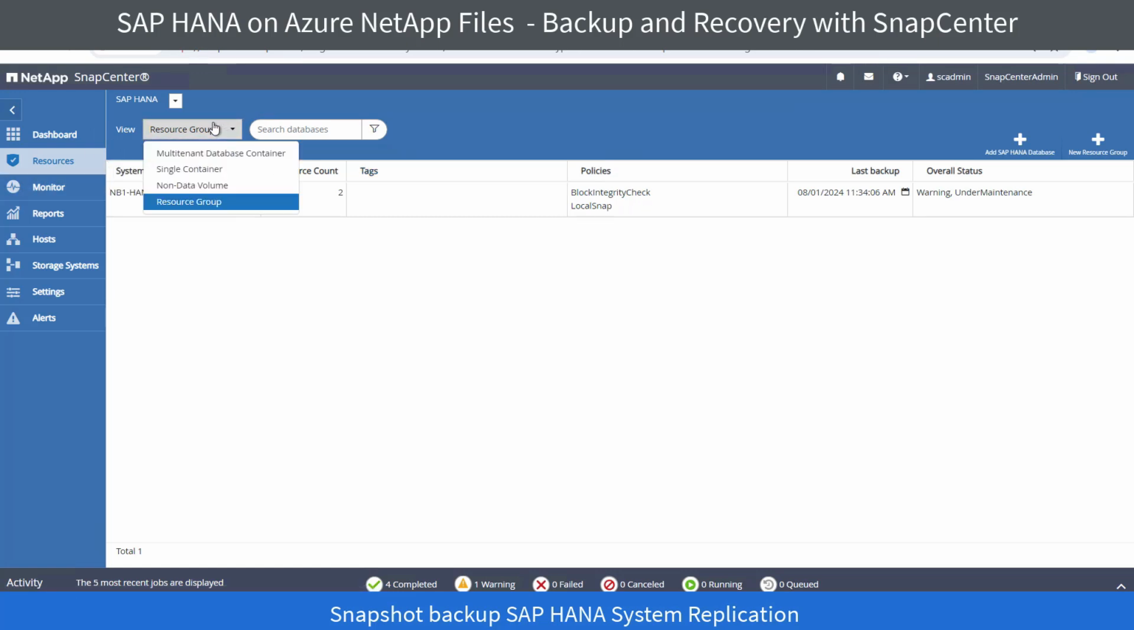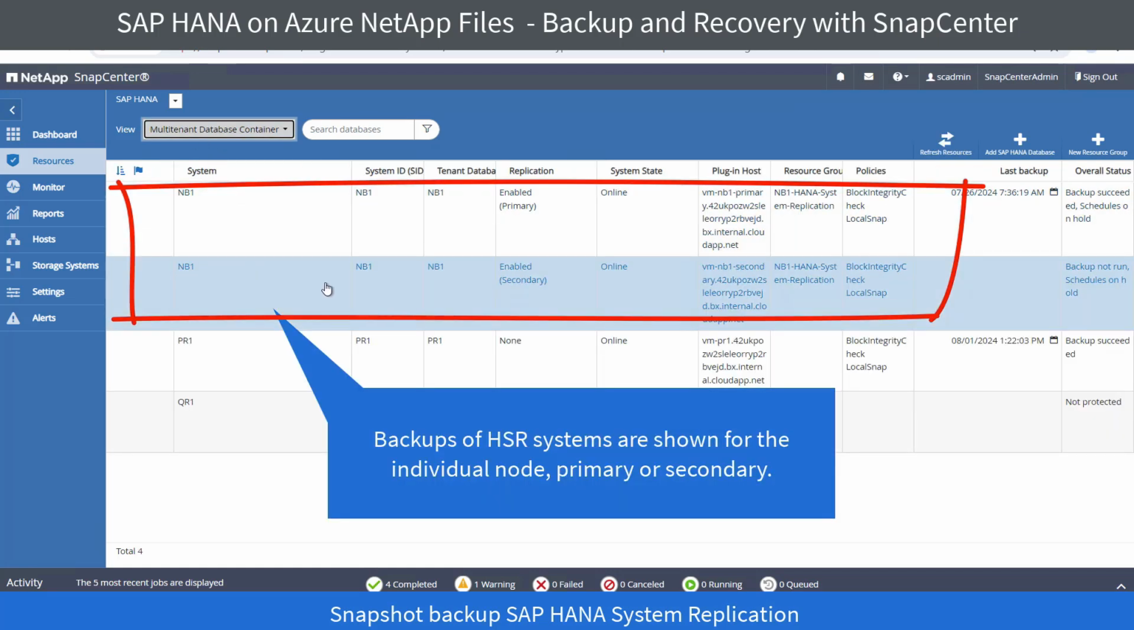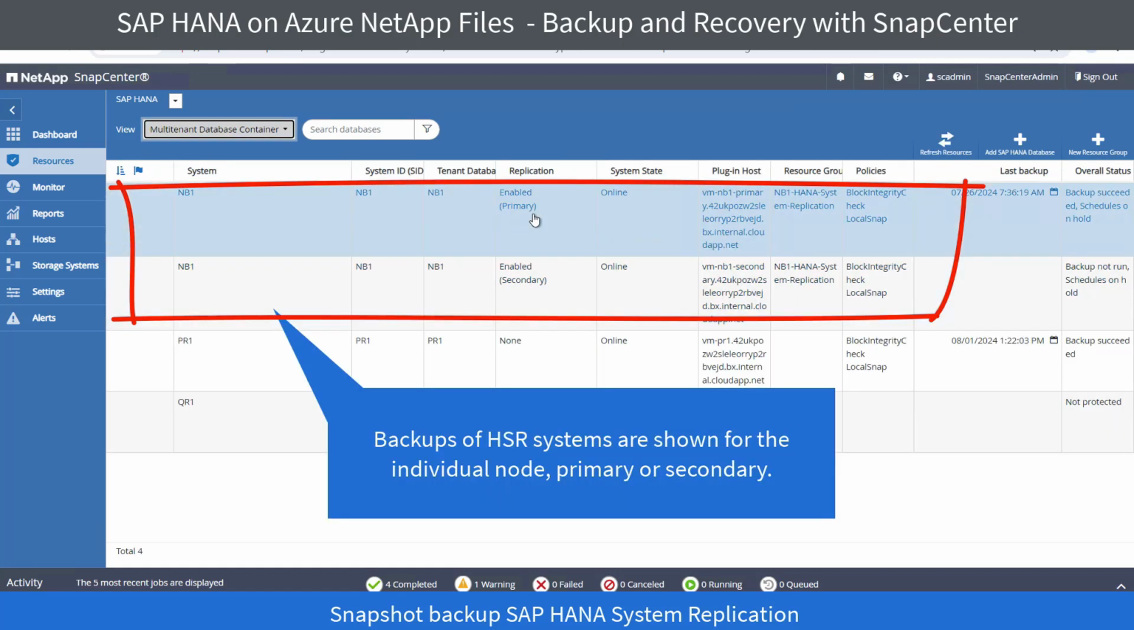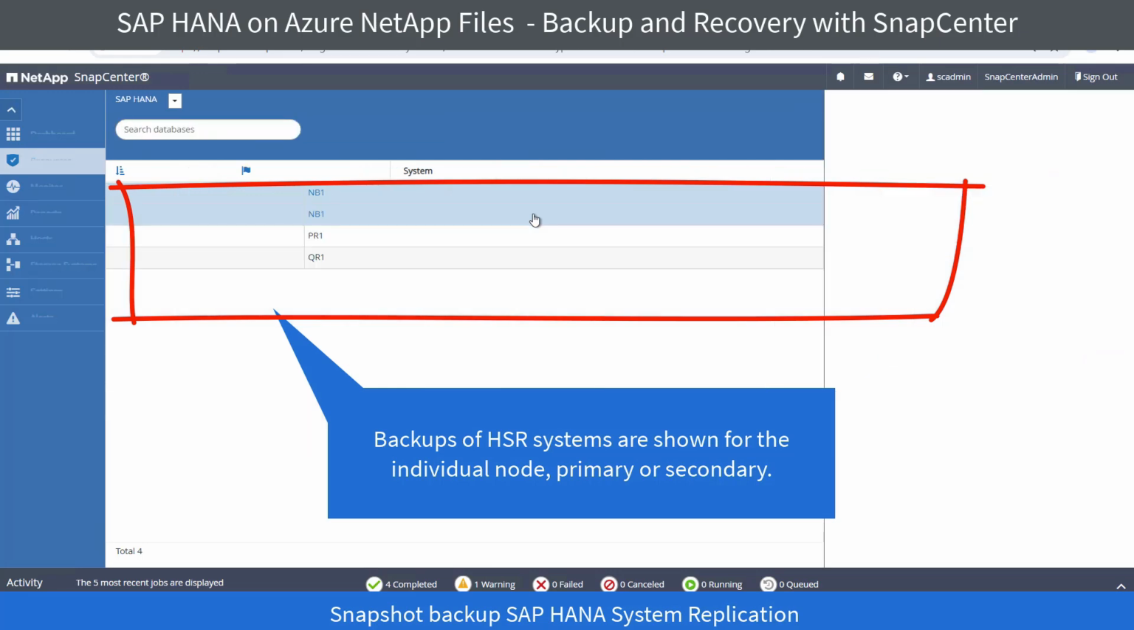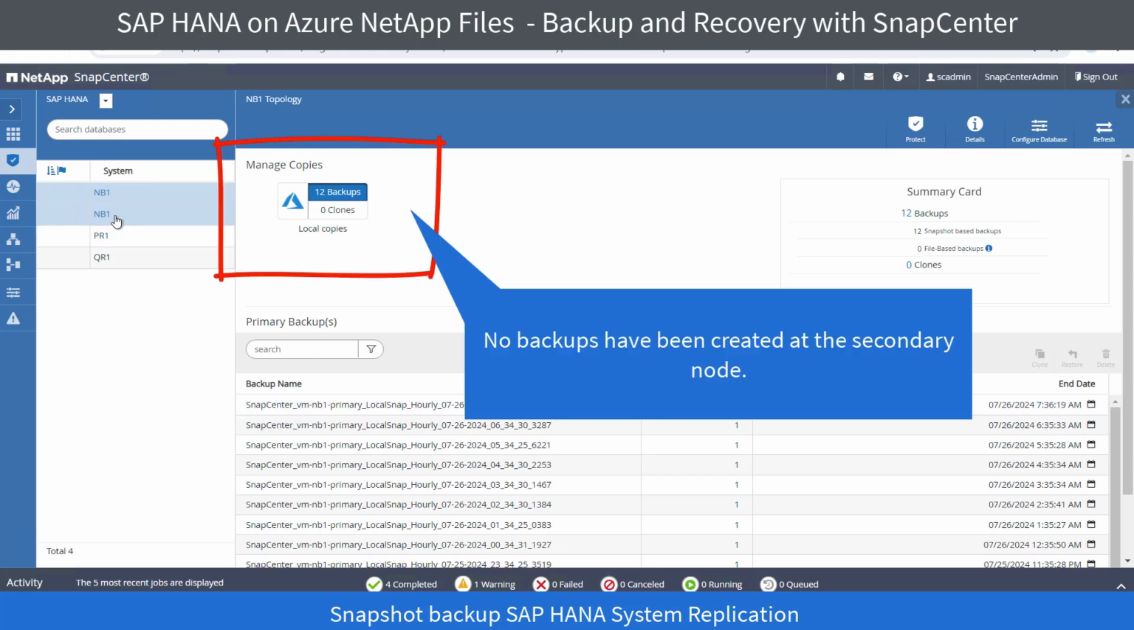The backups of HSR systems are shown for the individual HSR hosts, just like any other HANA system. In our lab setup, all current backups have been taken at the primary host, since there was no failover during the retention period of 12 backups.